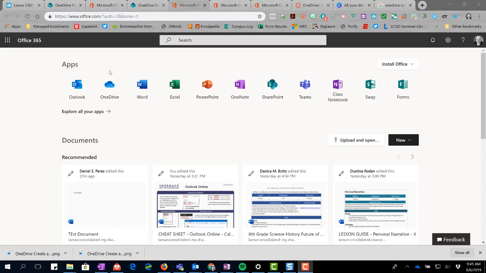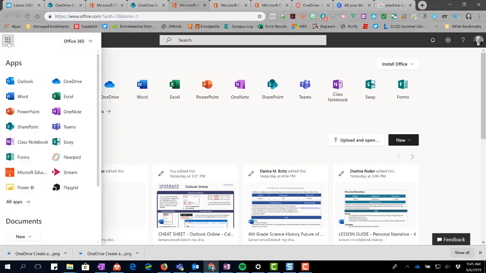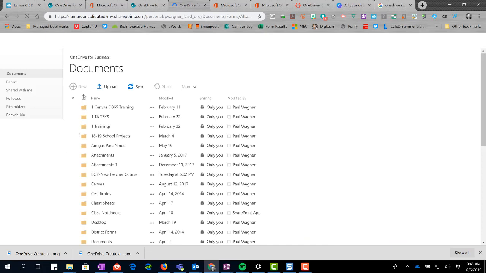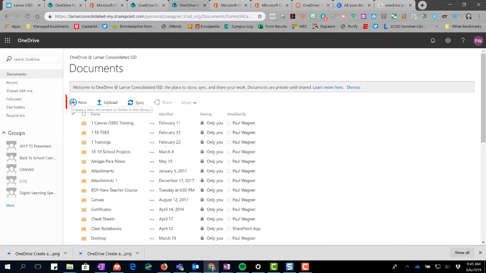First, as you can see, I'm in Office 365 already. I'm going to click on my app launcher in the upper left hand corner here, and I'm going to go to OneDrive. You can see all of my things that are here. I also have my new button.